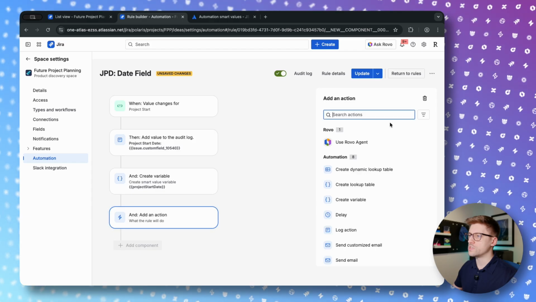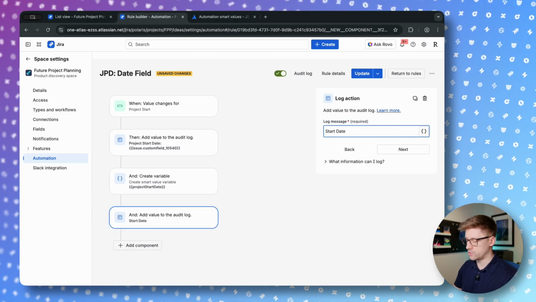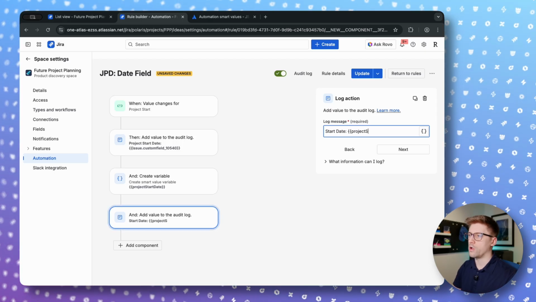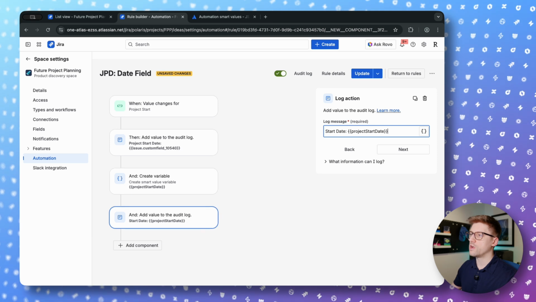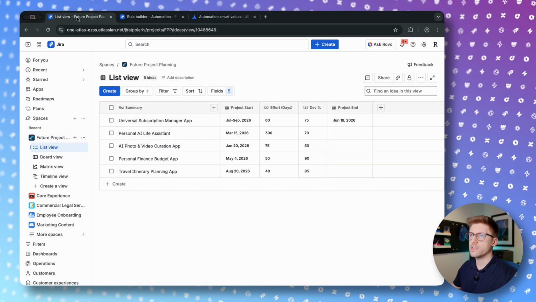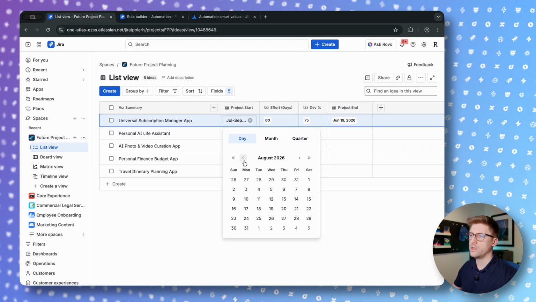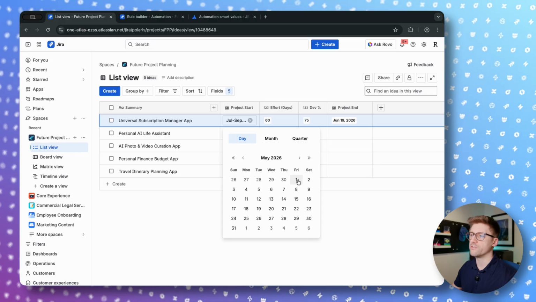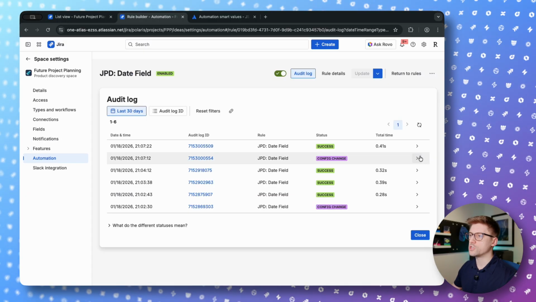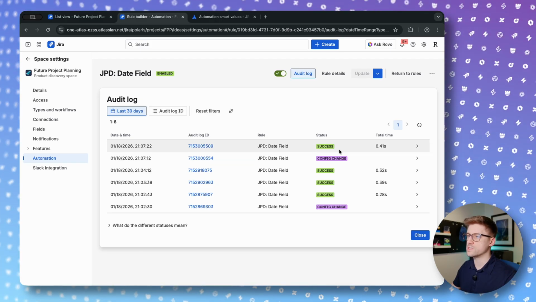Now, to take a look at this in the audit log, we're going to log an action. I'm going to do start date, and we will pull that out from the project start date variable that we've created. I'm going to click update, and let's go back to our work item here, and we're going to change this, and let's go back to a date, and maybe let's pick May the 1st. Back in our rule, let's go to the audit log and make sure that this is working as expected. So we can see our configuration change here and a successful run.